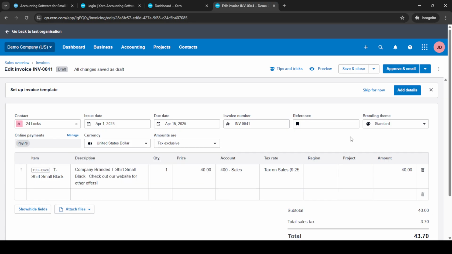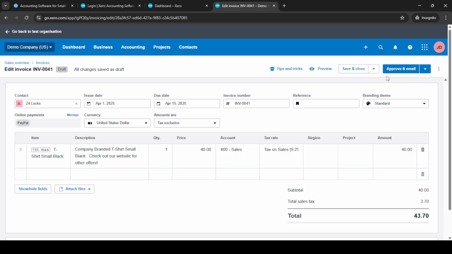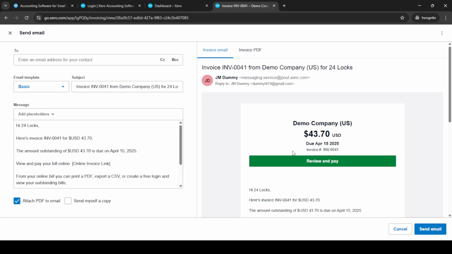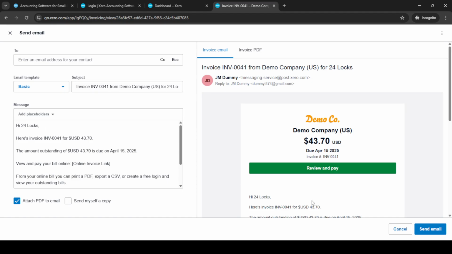Finally, it's time to decide how you'd like to save the invoice. You can click Save and Close to store it as a draft, or simply Save to finalize it. If you're ready for the customer to view it, you can go ahead and choose Approve and Email, which sends the invoice directly to the customer's inbox. This not only saves time, but ensures that your billing cycle continues seamlessly.